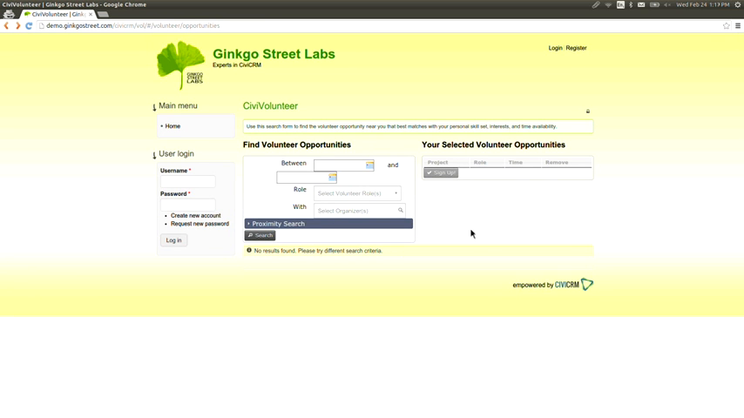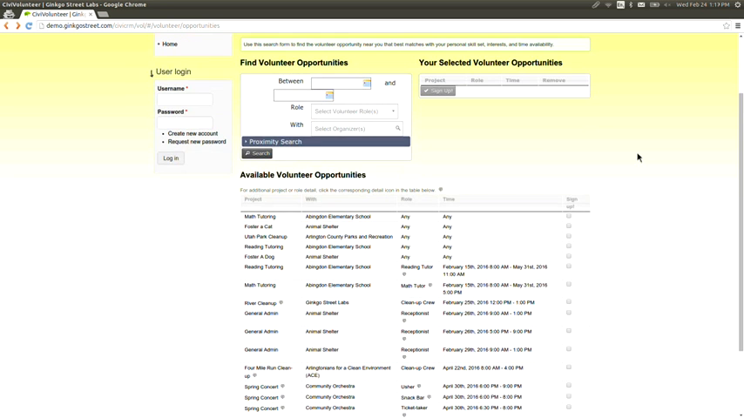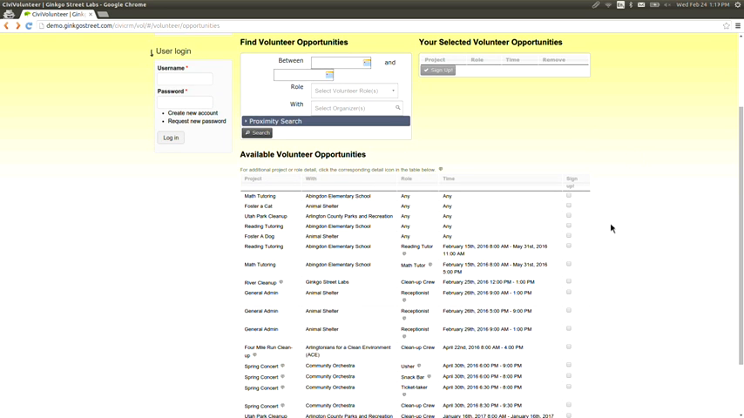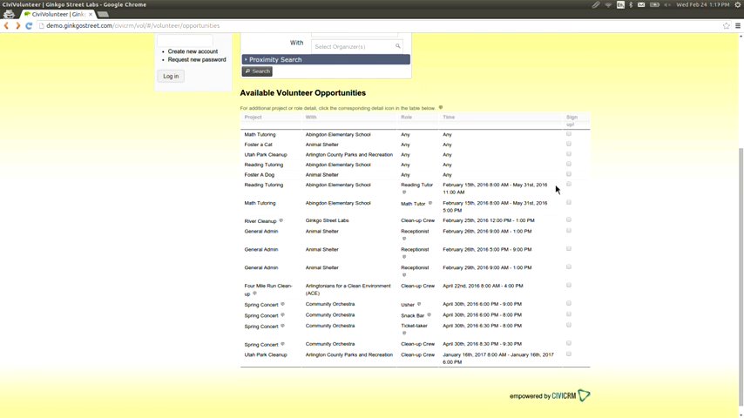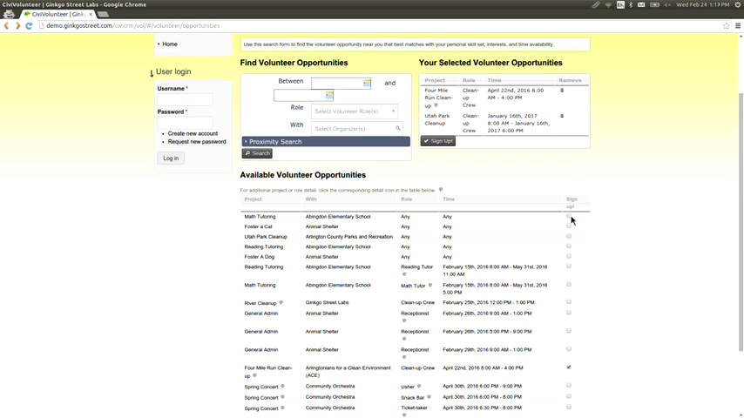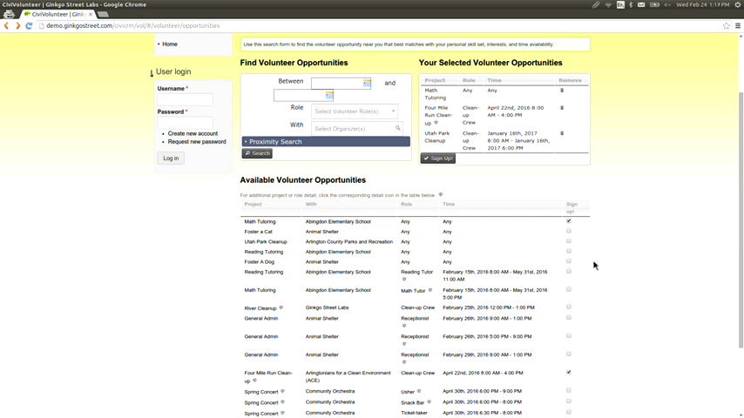So I'm going to go back now and show you the shopping cart bit. So I'm going to choose the 4 mile run and the Utah Park cleanup. And I'm also going to choose one of these that says anytime.